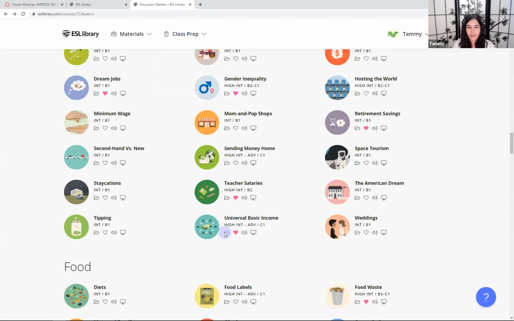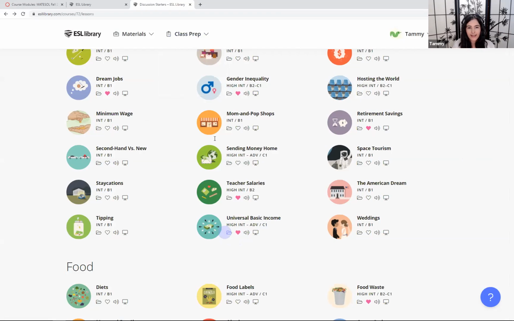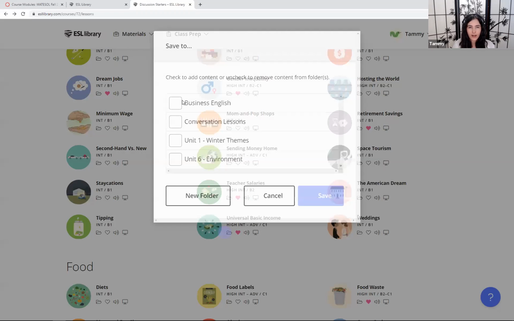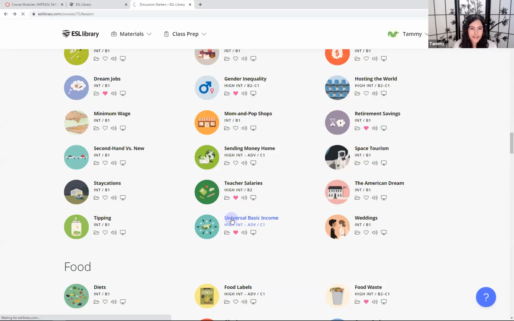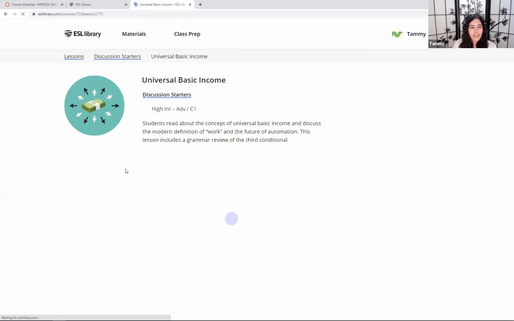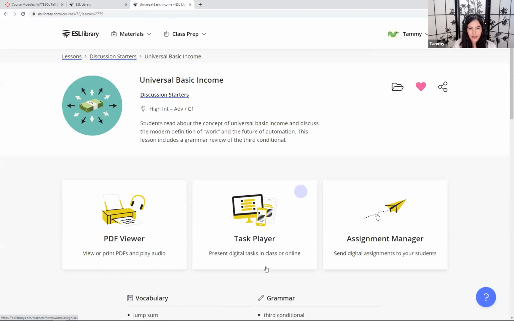Next to the heart, there's a little folder icon. You can click on that, and maybe I want this universal basic income lesson in my business English class for some reason, and then I can click save, and then it'll be in there. All right, so let's click into the lesson. I mentioned there's a printable PDF player, digital task player, and you can assign homework.